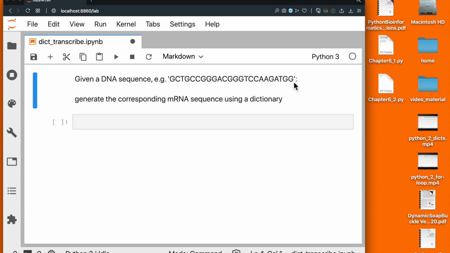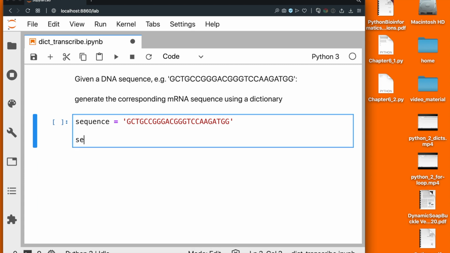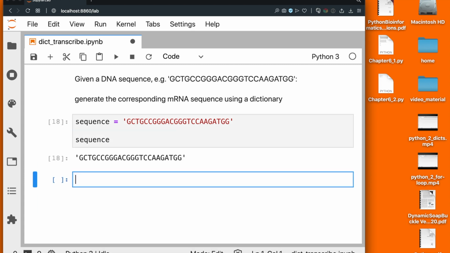So the first thing is I'm going to take that sequence, copy it, and put it into a variable. So maybe call it DNA sequence or sequence for short, and it goes into quotes because it is a piece of string, containing those characters GCT and so on. We can check if it works by just putting in that name. And yes, now we have it in a variable called sequence.